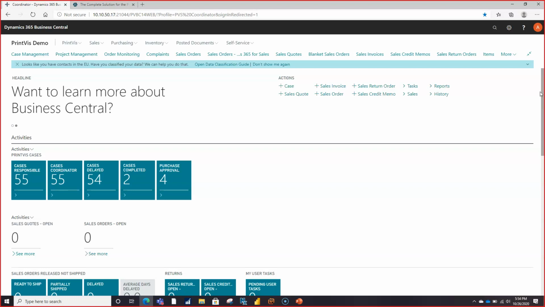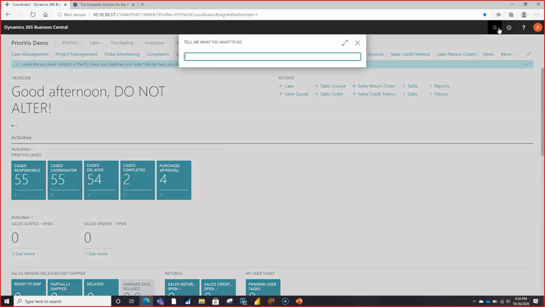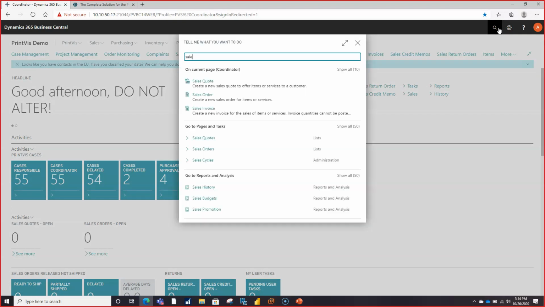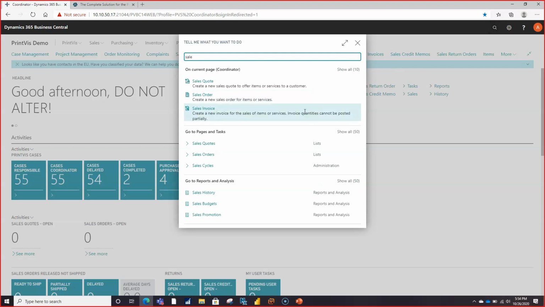The final thing to point out that makes it very easy to deploy the system and very easy for your end users to get excited about is this search functionality. Anywhere in the system that you want to, you can type in any word and it will search based on the role center that you have as to what you can see. So it will hide the things you cannot access. It will show you the things that you can.